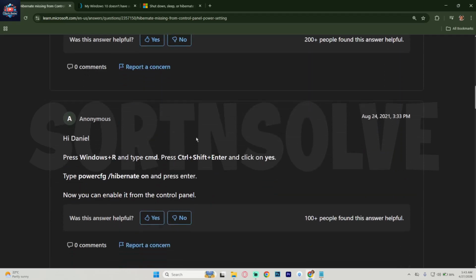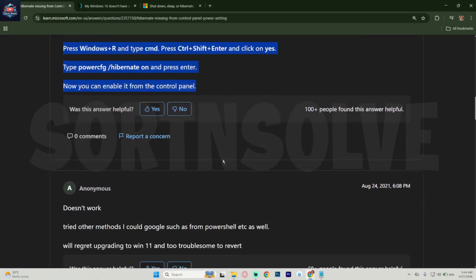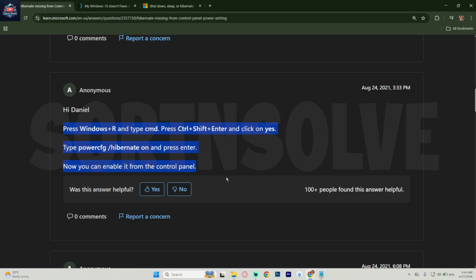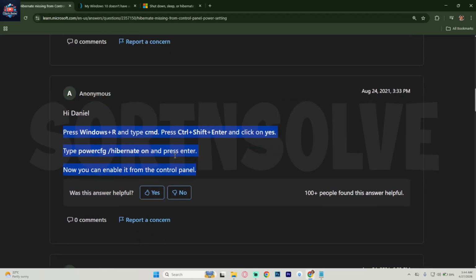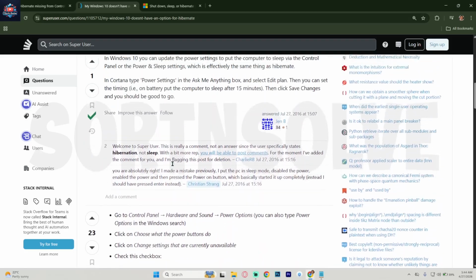Go to Hardware and Sound, then Power Options, and click on Choose what the power buttons do. Next, select Change settings that are currently unavailable to unlock more options. Scroll down to Shutdown settings, and you should now see the Hibernate option available. Simply check the box and click Save Changes.